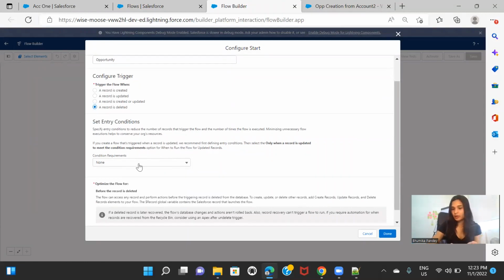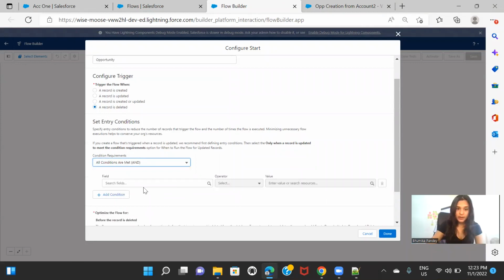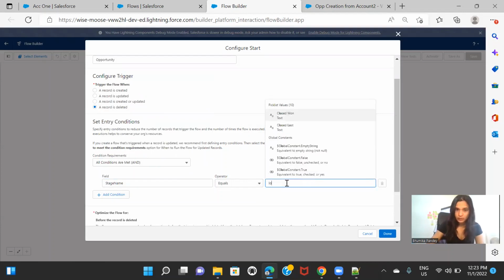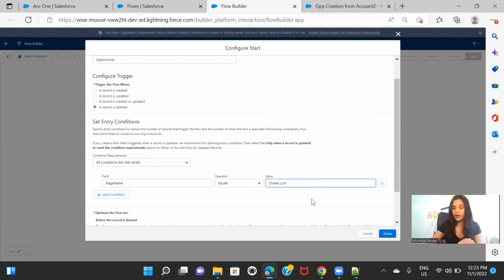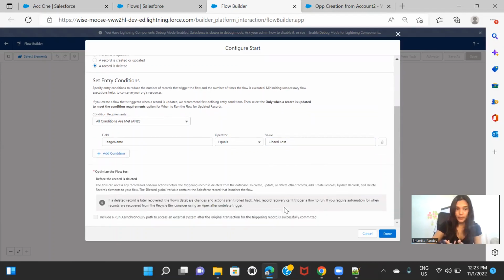Here also you can set some condition. For example, let's say you don't want to send out the notification on every opportunity delete. You only want to send out the notification on opportunities which are lost. So if I keep the stage name as close lost, then if there's an opportunity with the stage closed lost, and it is getting deleted, only then you want to send out the notification. That kind of criteria you can set over here. And this is fine. It only works in the before context, so that is why we don't have two options available over here. Click on done.